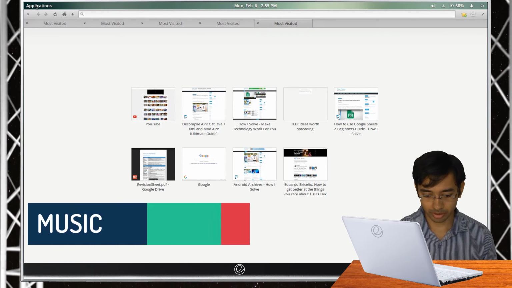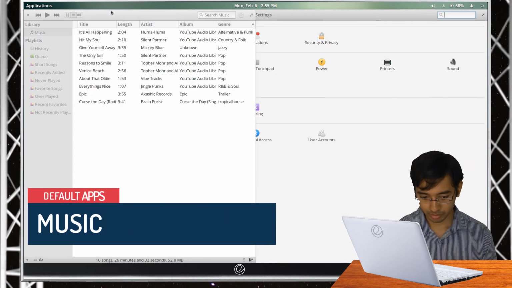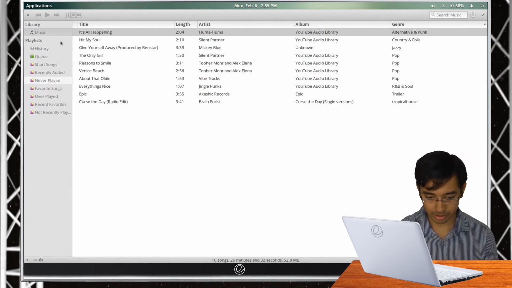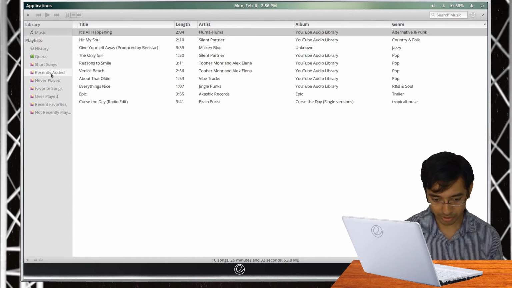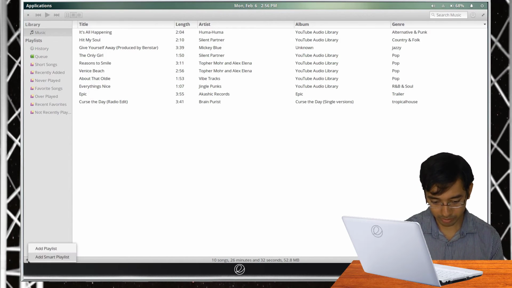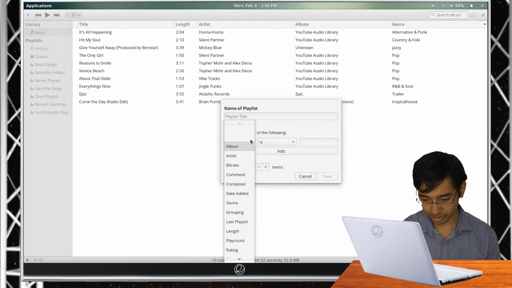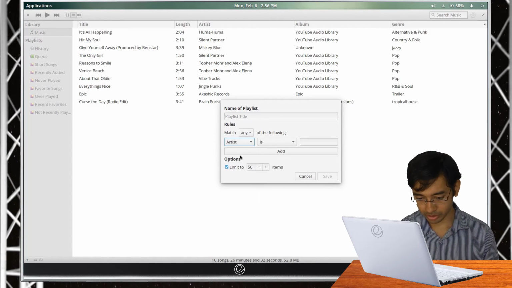The next feature that we'll look at is the music app here. The music app has got basic features like you can create playlists. You can also change the play settings, like repeat and shuffle. You can also create customized playlists, like if you click on this plus icon at the bottom over here and create a smart playlist. Over here you can create playlists based on several rules like the album, artist, bitrate.